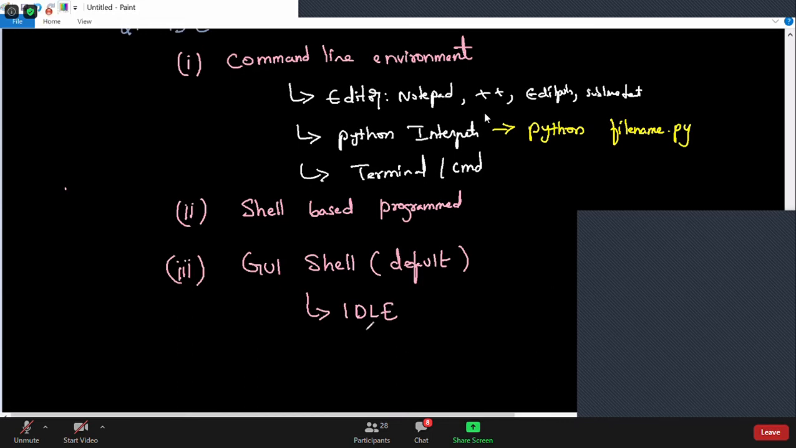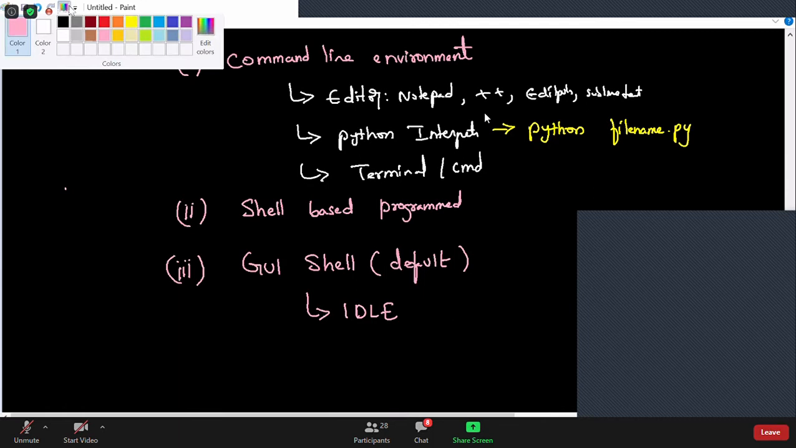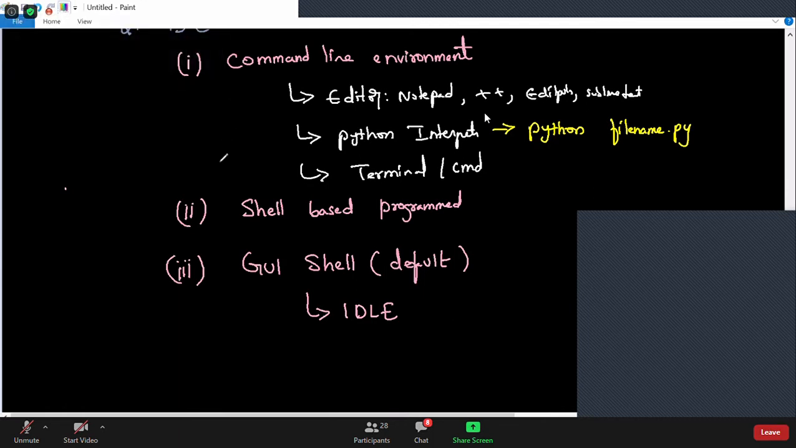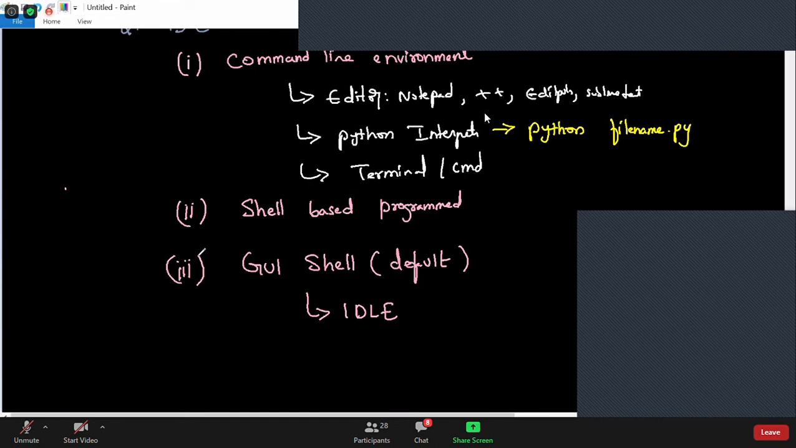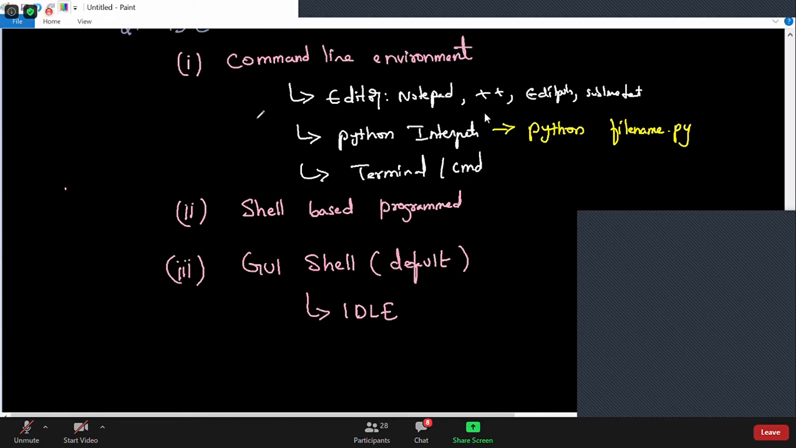IDLE was named after Eric Idle, and some people also give the full form as Integrated Development Learning Environment, but actually it was named after a person called Eric Idle, a member of Monty Python's Flying Circus. So basically, if you ask me which way I should follow, initially I prefer this one, because I am showing all the ways, but there will be a confusion again. So no confusion, guys. This is for your knowledge, but I recommend you start with this environment, which is called graphical user interface shell programming.